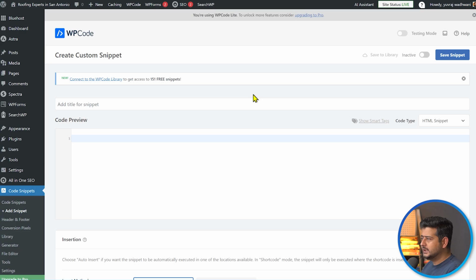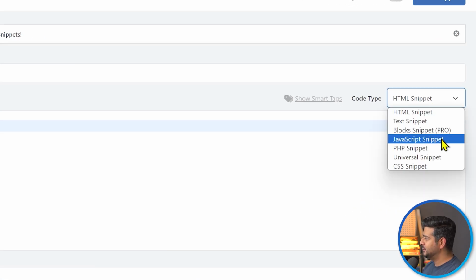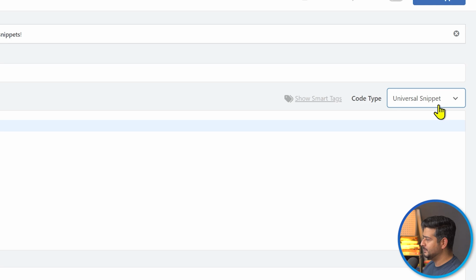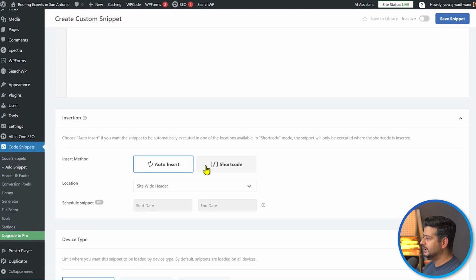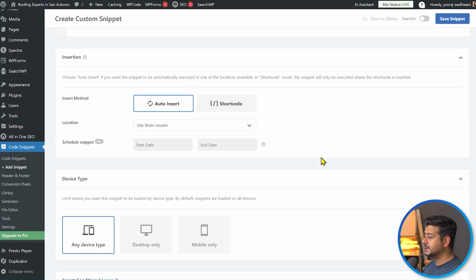Now, there are a couple of settings we need to configure here, so pay attention to the screen. First, I'll do the pasting at the end of every configuration, and then you'll understand what's happening. So make sure the code snippet is set to a universal snippet. This is important.